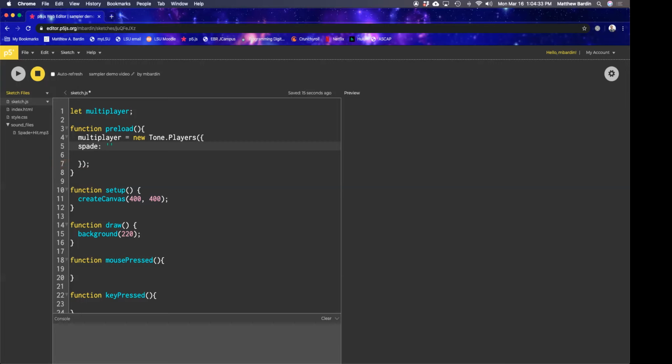So inside of these quotation marks, so as a string, we'll do sound_files, which is the name of that folder we've got right there, slash spade_hit.mp3. So this is telling our computer, p5, where to find this file. We're going to label it as spade. So whenever we want to talk to this specific file, you just tell it spade, or whatever you would want to name it.